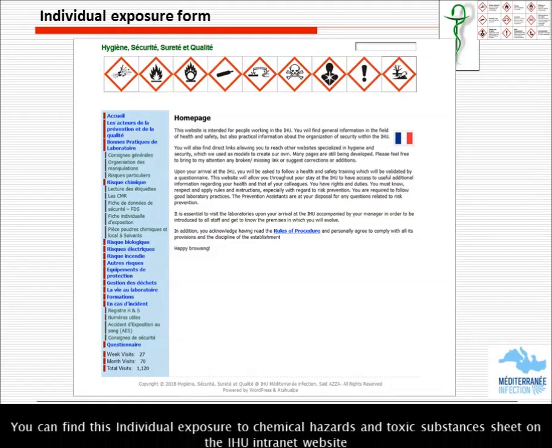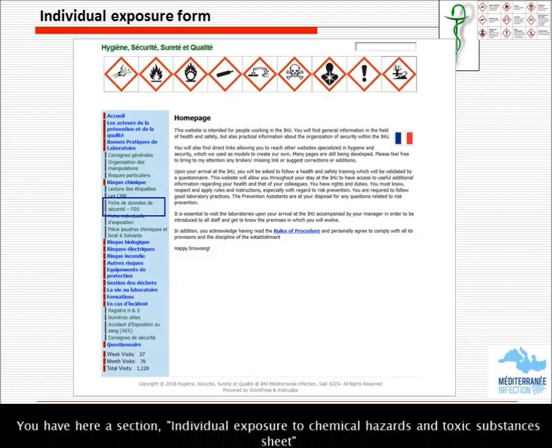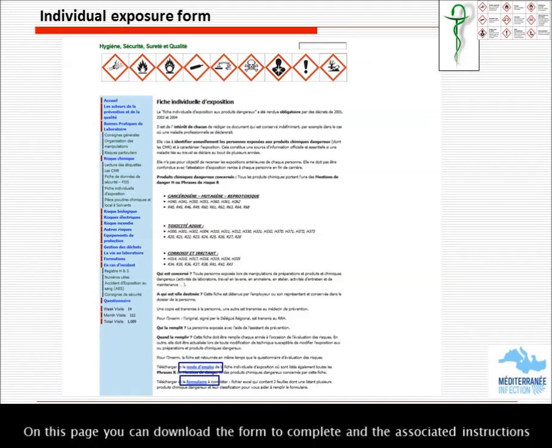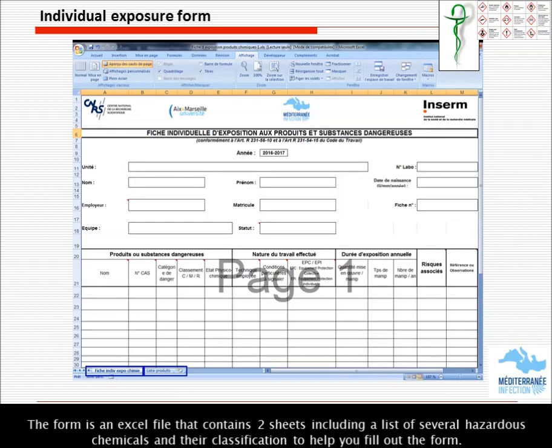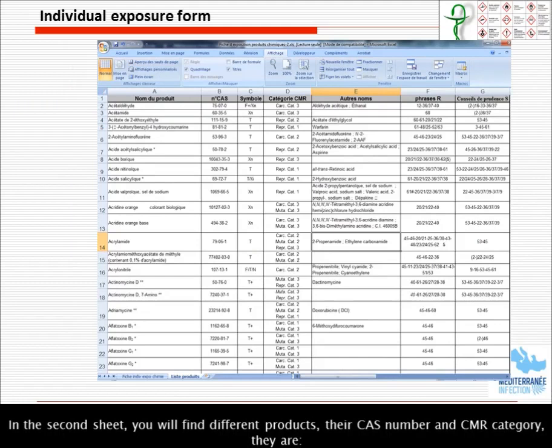You can find this individual exposure to chemical hazards and toxic substances sheet on the Institut Hospitalo Universitaire Internet website. You have here a section, Individual Exposure to Chemical Hazards and Toxic Substances sheet. On this page you can download the form to complete and the associated instructions. The form is an Excel file that contains 2 sheets including a list of several hazardous chemicals and their classification to help you fill out the form. In the second sheet, you will find different products, their CAS number and CMR category.